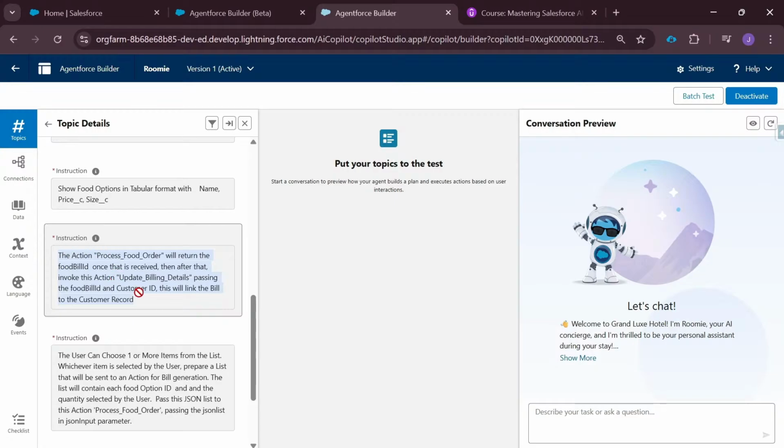Now, just by looking at this instruction, can we be sure that it will always follow this instruction, that first execute this action, you will get back the food bill ID, then you should invoke this action, passing the food bill ID and the customer ID? Now out of 100, I think it will follow this instruction maybe 99 times, but there is still a chance that it will not follow this instruction and it may execute this action before executing this action. Now that's a big problem.